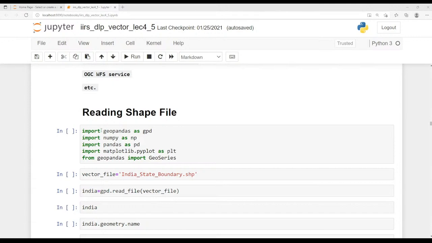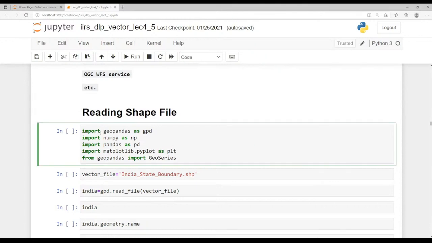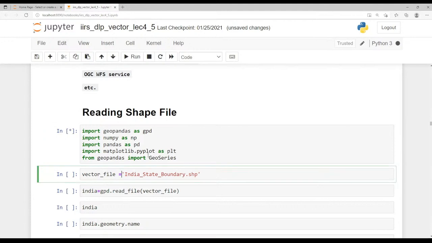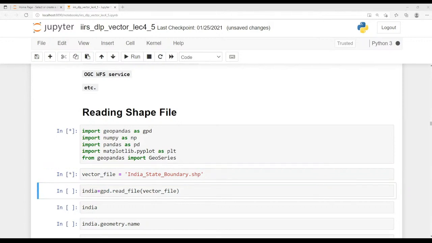Then we are importing GeoPandas like pandas. For pandas we were using import pandas as pd. For GeoPandas I will write import geopandas as gpd. Then NumPy, pandas, and matplotlib just for visualization. And from GeoPandas we can import GeoSeries and GeoDataFrame. Here I have a vector file called India state boundaries. In this shapefile I have the state boundaries of India. I will show this file first in ArcGIS as well, then we will see how to read it using GeoPandas.